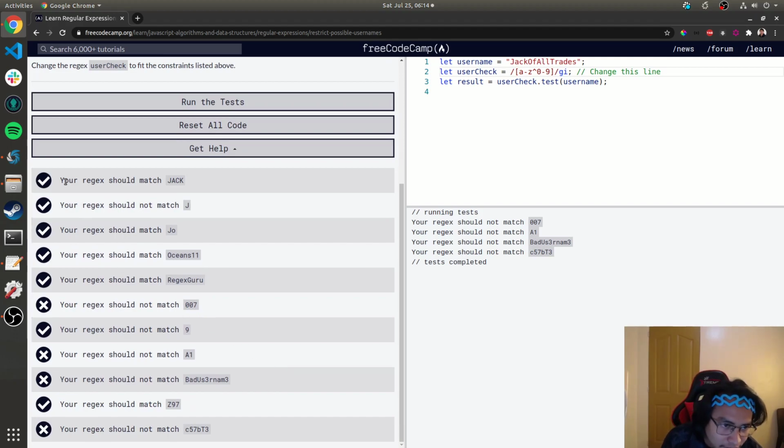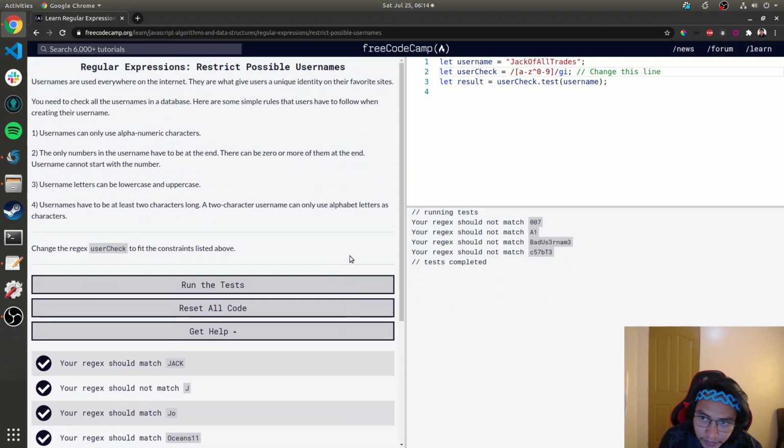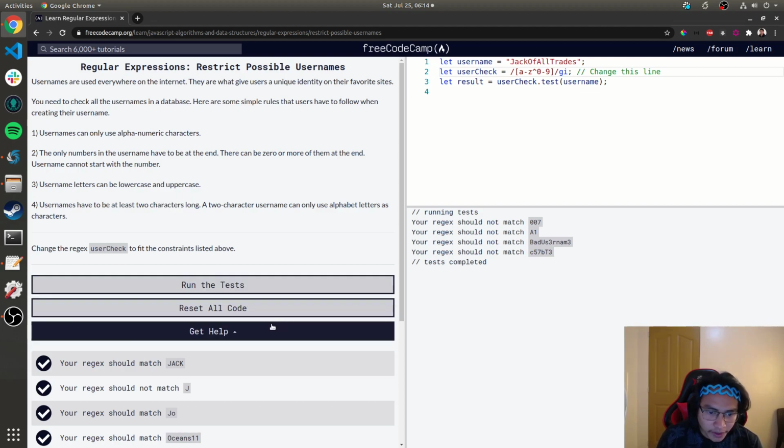So we passed several tests, but we need to match these two. Did we tackle this one? Username has to be at least 2 characters long. Okay, it's time to get a hint.